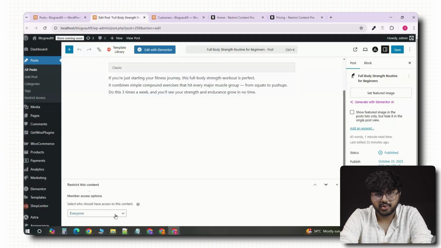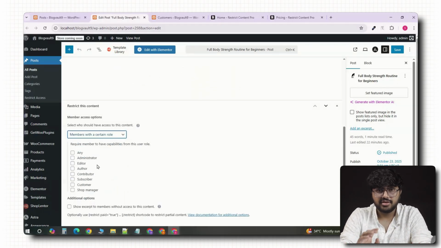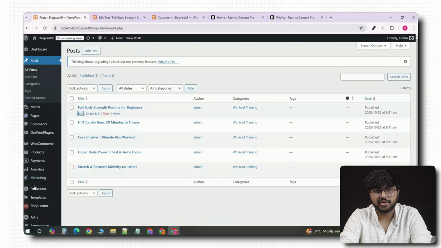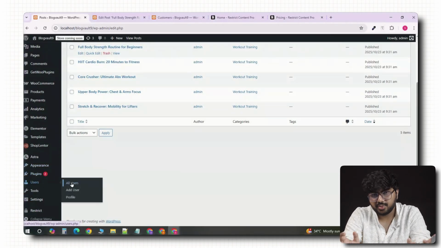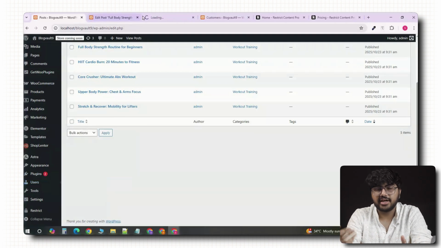Now let's talk about the pros. It's lightweight and super fast. It doesn't slow down your website. You can protect full pages or just specific parts of a post using shortcodes. And honestly, it's refreshing to use something this simple that just works without setup wizards or cluttered dashboards.